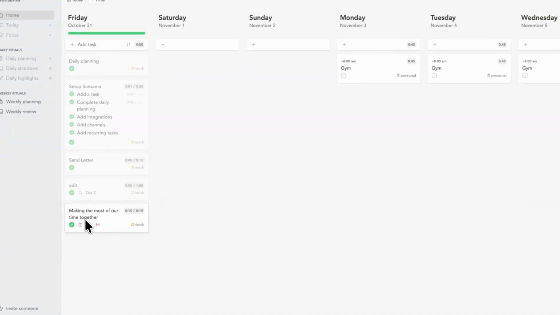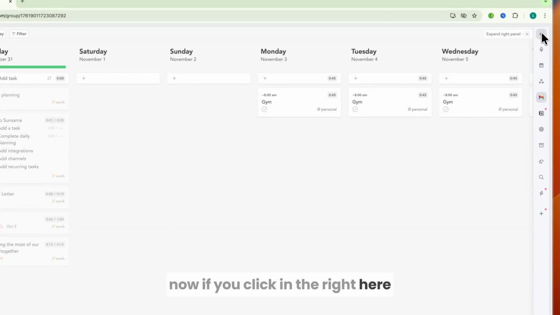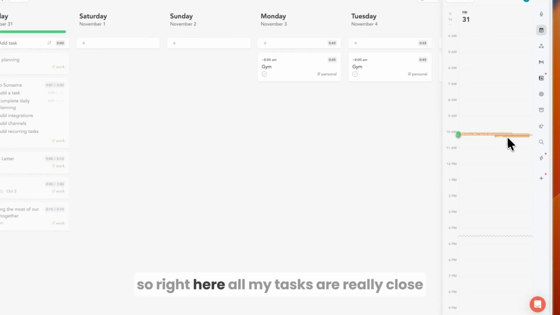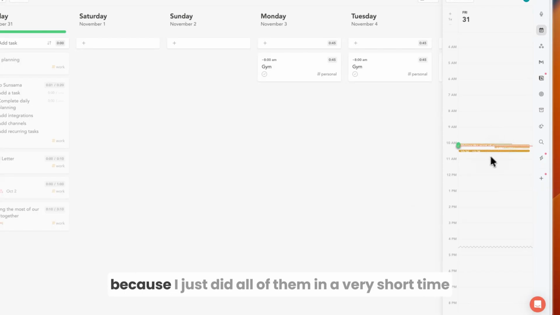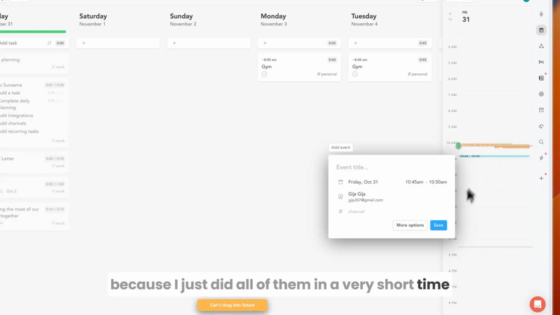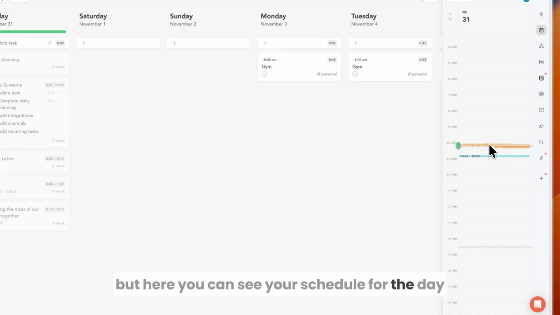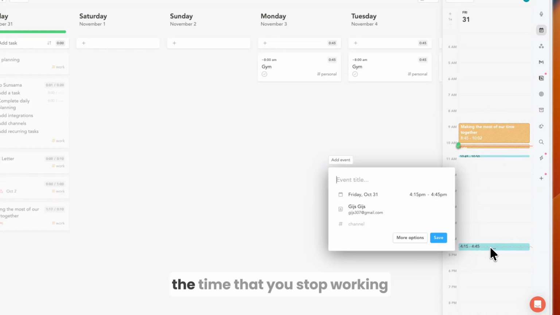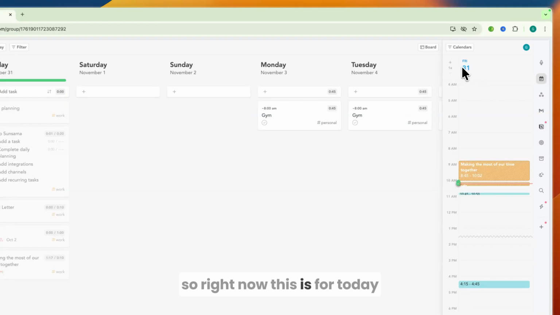Now if you click in the right here and click on the calendar, you can see your calendar. So right here all my tasks are really close because I just did all of them in a very short time, but here you can see your schedule for the day and how long everything took. And then this line right here is basically the time that you stopped working. So you can also move this to earlier or later every single day. So right now this is for today.